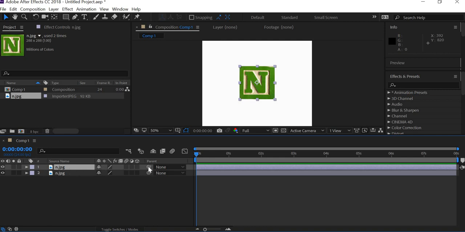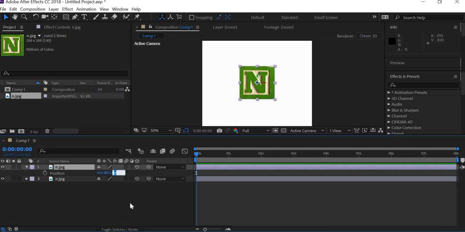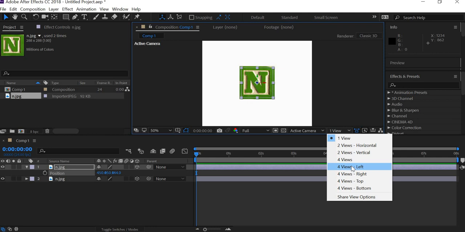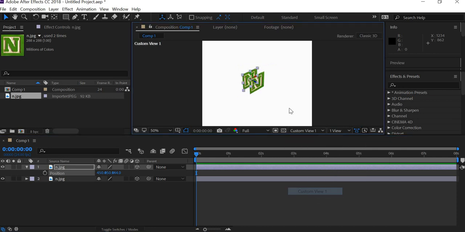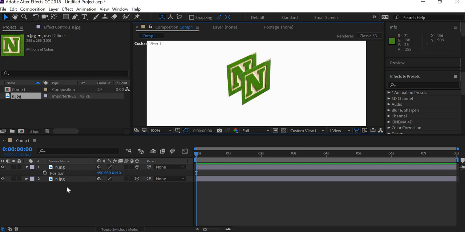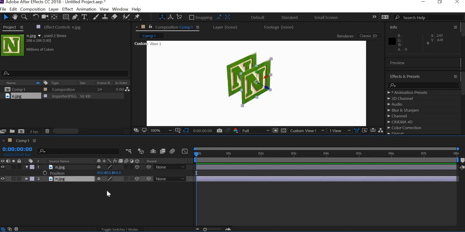So I will open the first. I will make it a 3D layer. Open the position, and here I'll make it 144 in Z axis. Okay. So if you go to custom view, because you have made it 3D, you can see that this has moved inside by 144. And then if I open this, I will type minus 144. Okay, so 144 is half of 288. All right, so this is going to be a 288 by 288 cube.